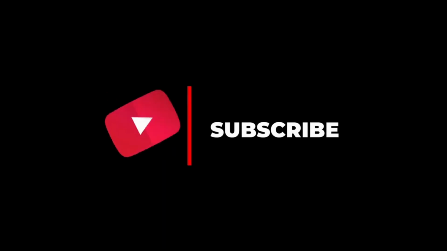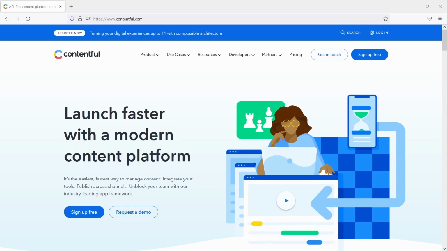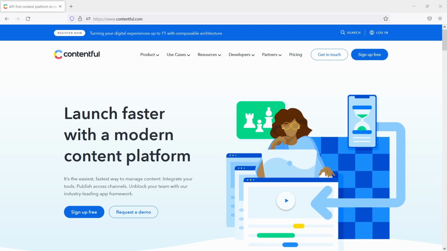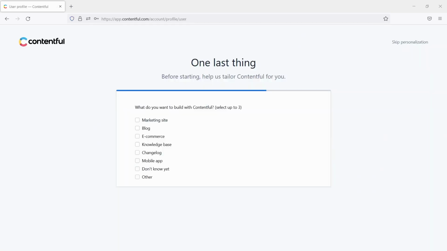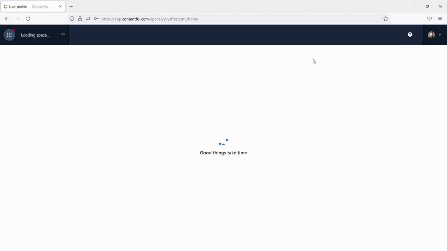With that said, let's start building our application. We will first set up Contentful. So let's go to contentful.com and sign up and log into Contentful. After that, I will skip the personalizations and understand how Contentful works.